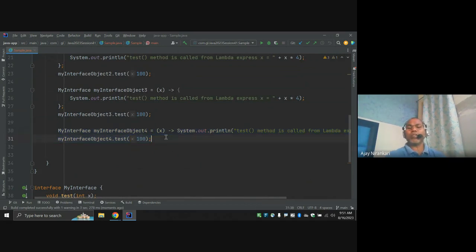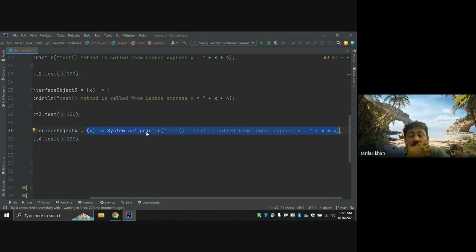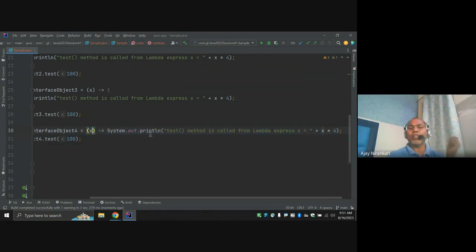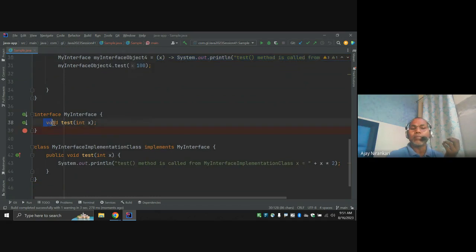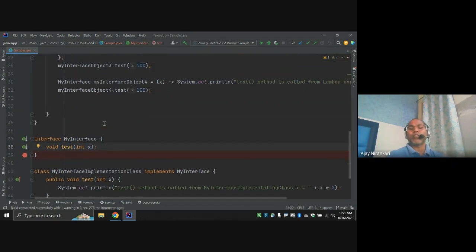So now this is your lambda expression. This is the input and this is the output. This is the complete implementation of your test method, right? How does the compiler know this is the implementation of my test? Because from the left-hand side, it knows this is the interface, and this interface has one test method. They are going to give the implementation.